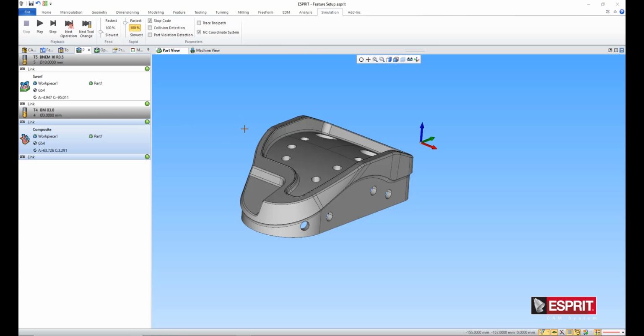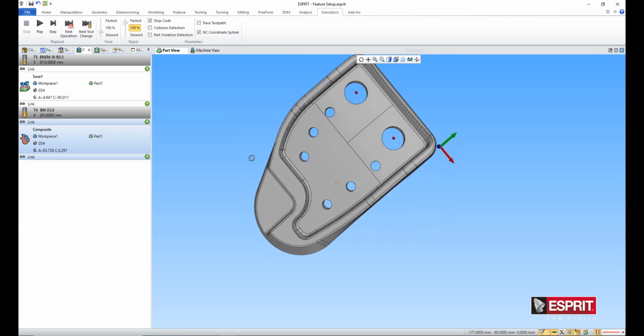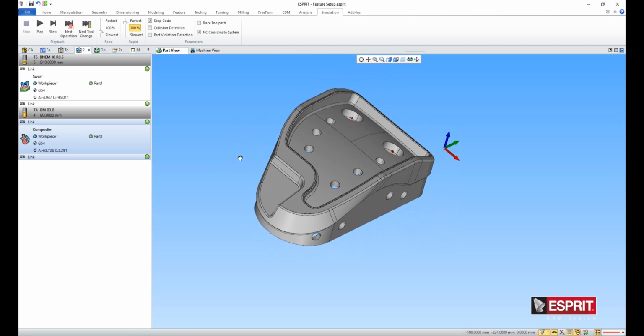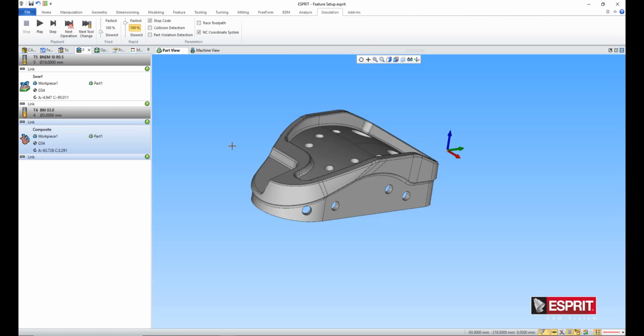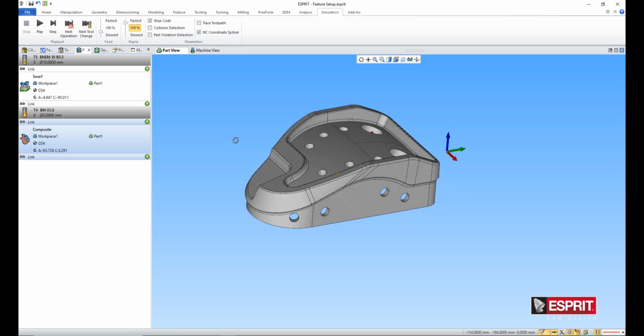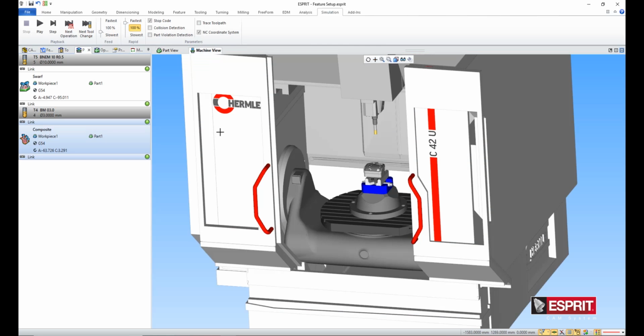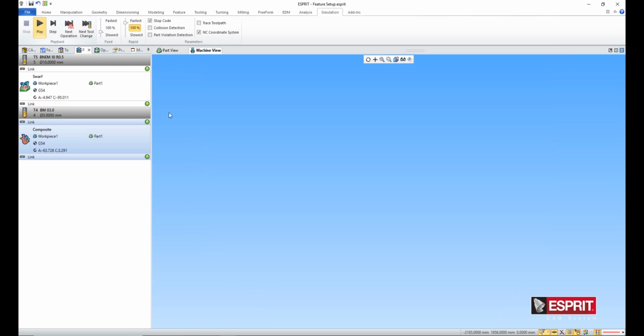Another typical application is on this part, where we don't want to machine with the tip but only with the side of the tool. ESPRIT creates a safe and efficient 5-axis NC file. The simulation helps the final user foresee the final result.